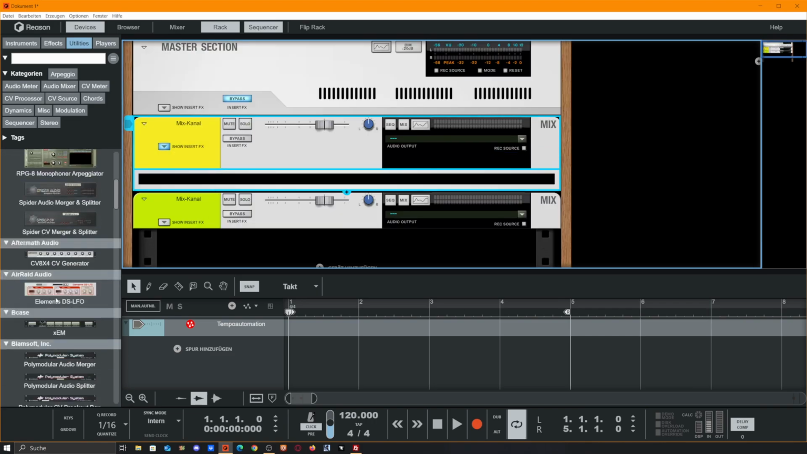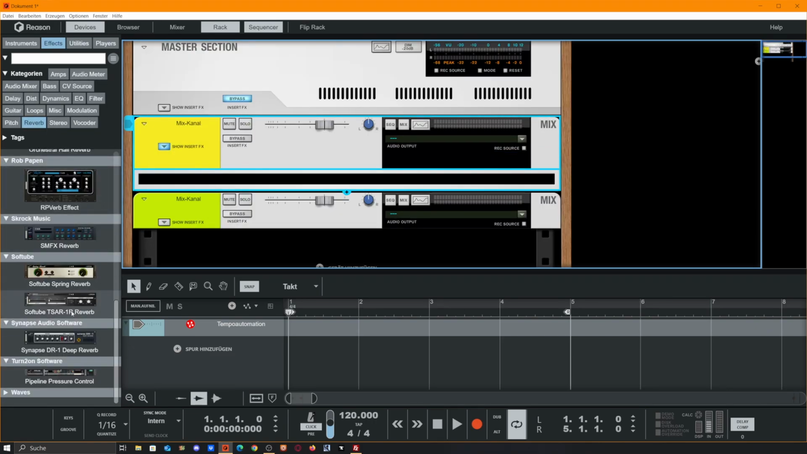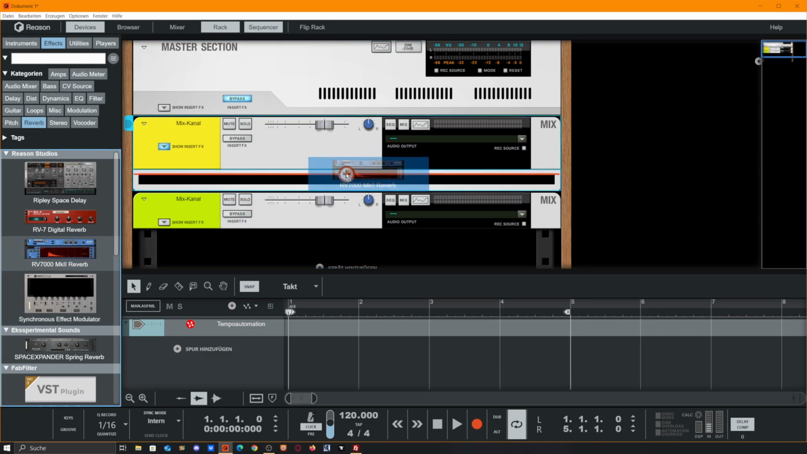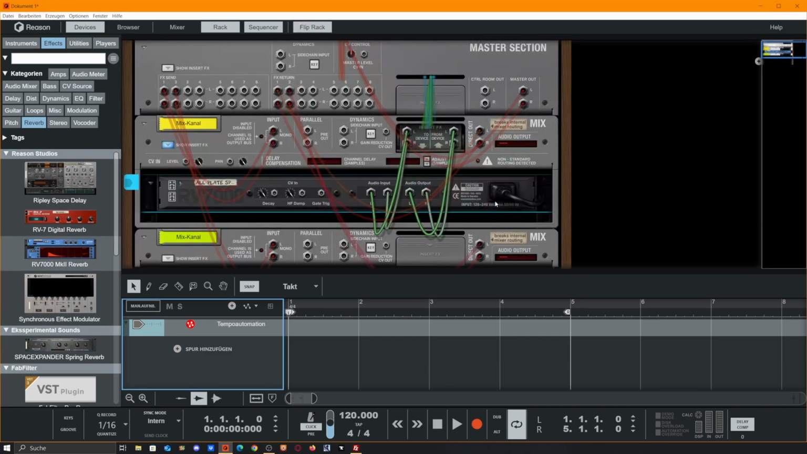Now we have the option to put a reverb in here or any other effect that's going to be in a send. Now it gets cabled to the mix channel and it's ready to go.